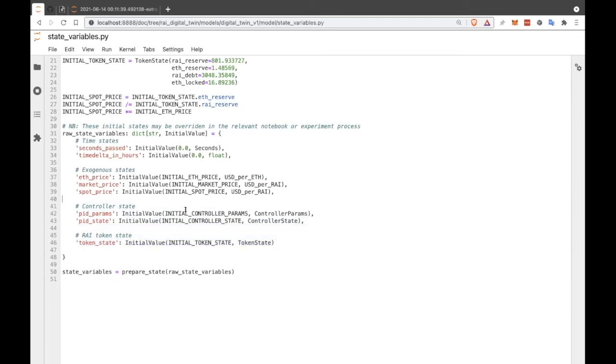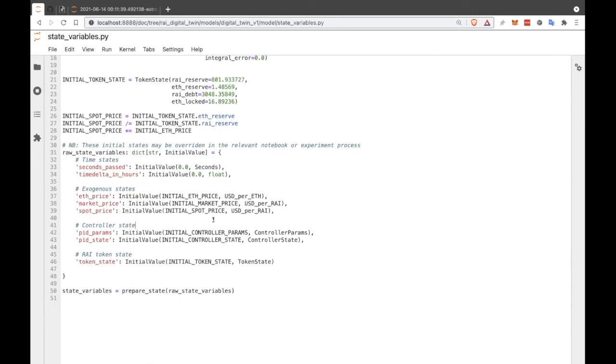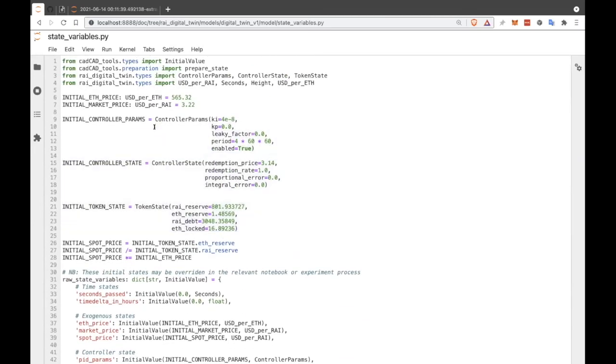Notice that both the controller states here and the token state are making use of the primitives that we have laid out. So the PI params state variable here makes use of the controller params primitive. The PI state variable makes use of the controller state class, and the token state of the token state class. So it's important to note that. And of course, we have here some candidate initial values. Those are kind of arbitrary because on the digital twin execution, they are going to be overriding. So those values that are here are really for, let's say, debugging purposes.